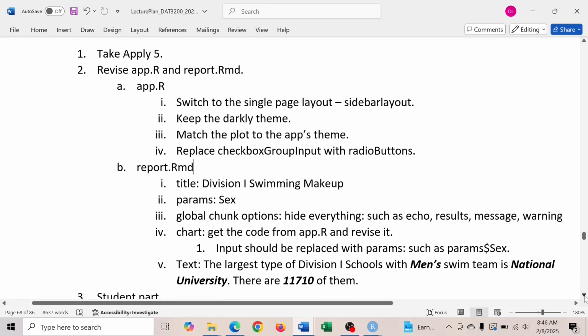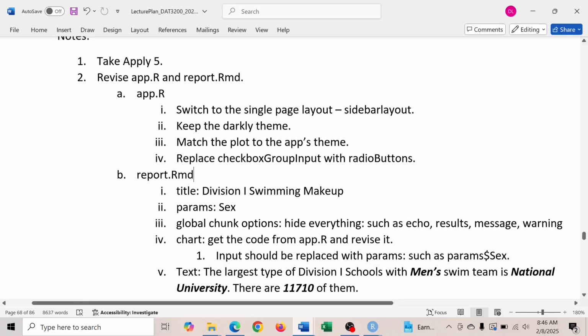And in the other file, the R markdown file, for the title, we're going to have it be Division 1 swimming makeup. And then the parameters: in Apply 5, the parameter was n, lowercase n, but that should be sex. So the parameter is the same as the variable name, sex, S-E-X, lowercase. And then we want to add global chunk options to hide everything. So we need echo, results, message, warning that you guys learned in the intro class, right? So we want to add those global chunk options.